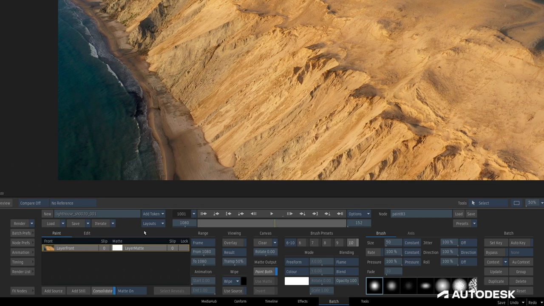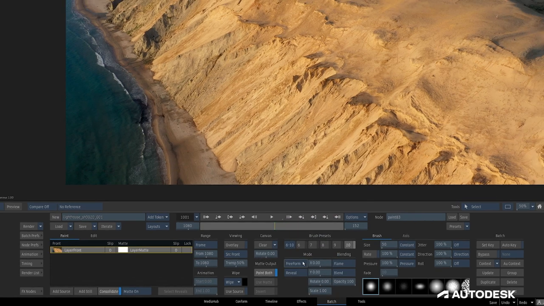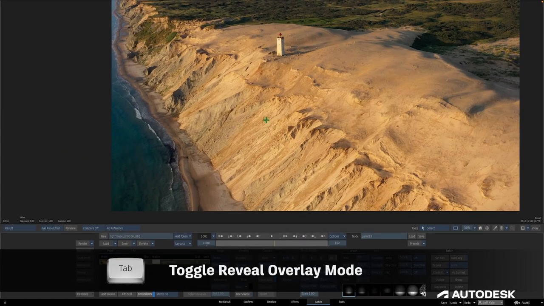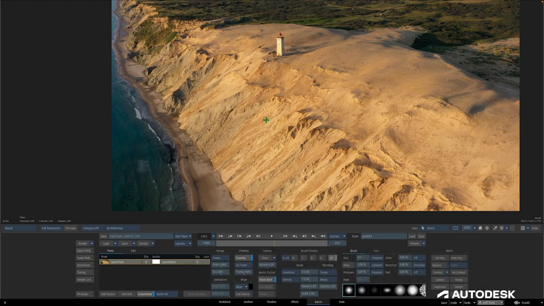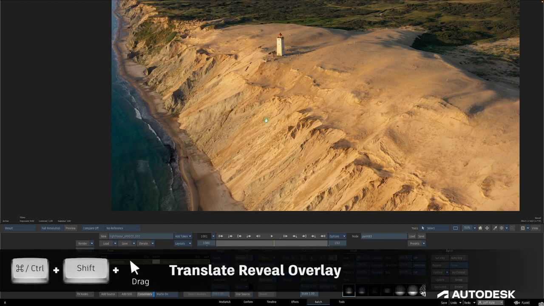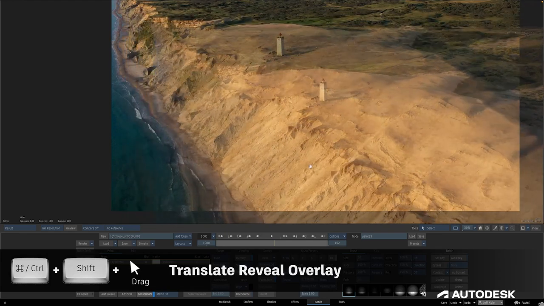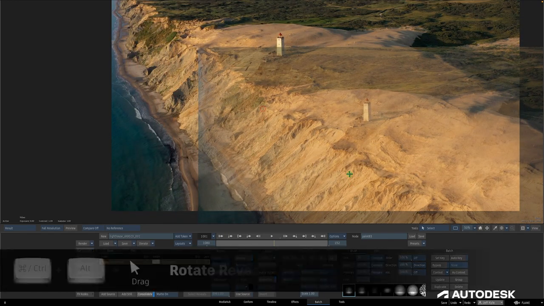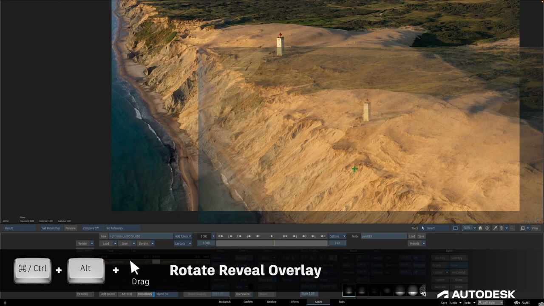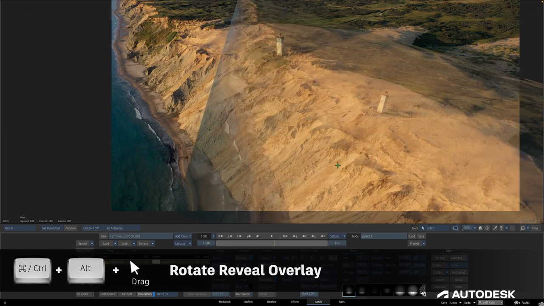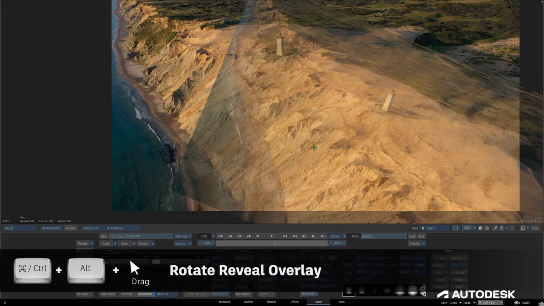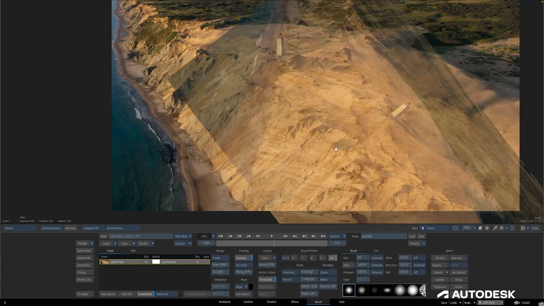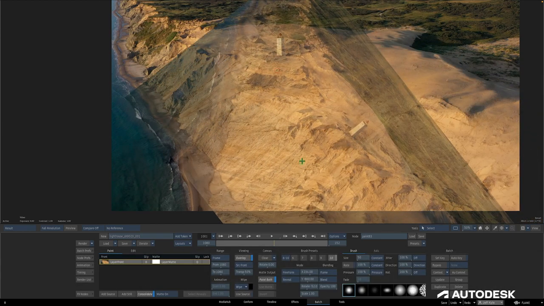The reveal paint mode has a new keyboard shortcut associated with its overlay transformation controls. Previously, when toggling on the overlay mode with Tab, you were able to use the keyboard shortcut Ctrl-Shift-Drag to transform the overlaid frame in X and Y around the screen. Now, with Flame 2024, you can use the keyboard shortcut Ctrl-Alt-Drag to rotate the overlaid frame. Being able to control this with a keyboard shortcut and not just the rotation field is an incredible quality of life improvement that will be a big time saver.